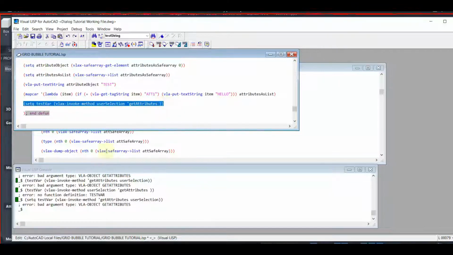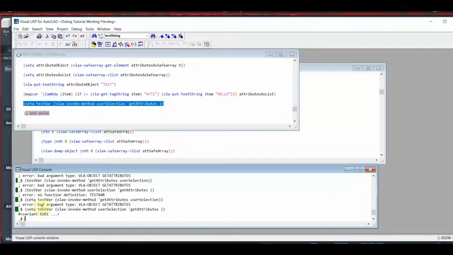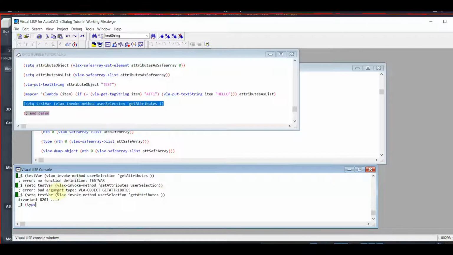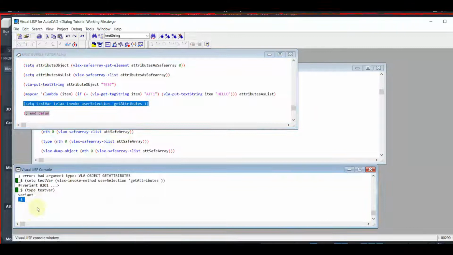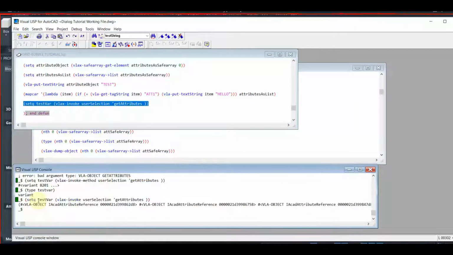I think this will work. Apologies for that. Interesting. Let's try that. There we go. Okay. So that's what I was searching for. This is a little shortcut.